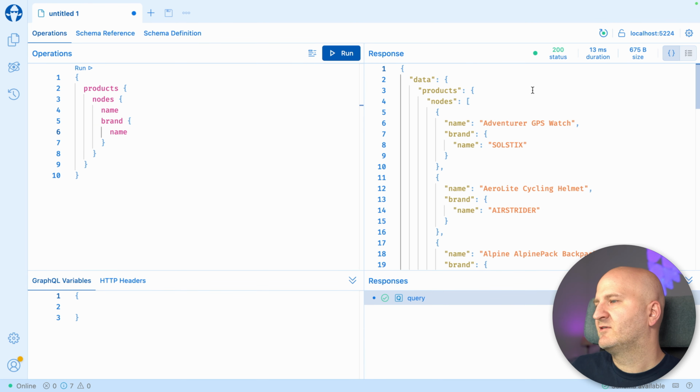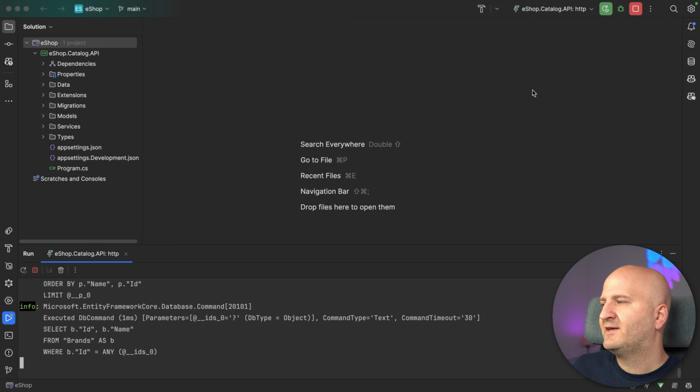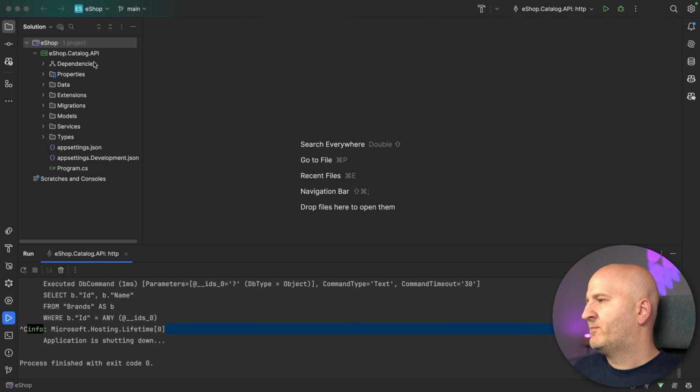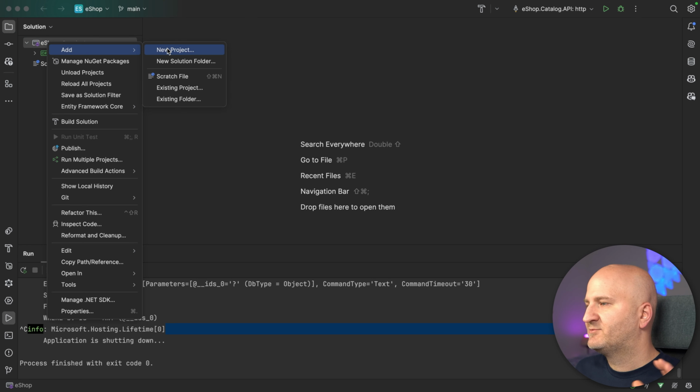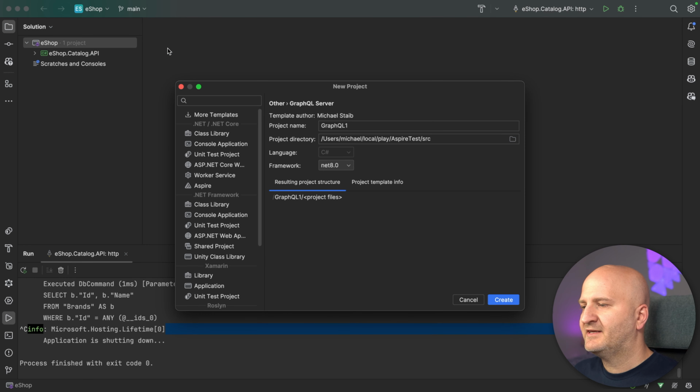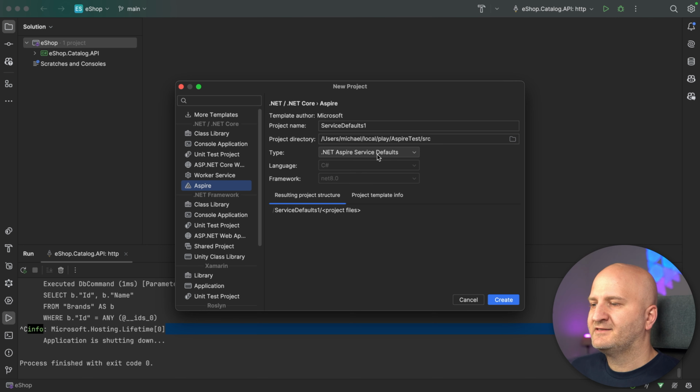So let's have a look at how we can bring Aspire into the mix and what we can take away from that. So back in my project, I can now add a new project here. So Aspire consists of multiple parts. As I said, there are the service defaults. And that's actually the first thing I want to bring in here. So I go down here to Aspire, and then I say, I want to add new service defaults, and I'm going to call them eShop service defaults.